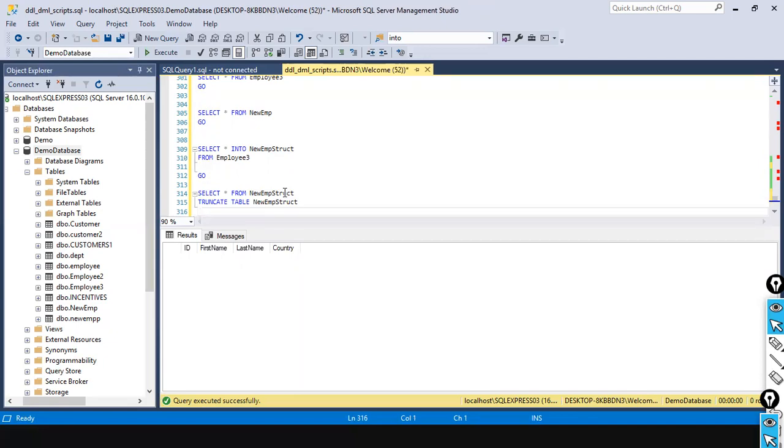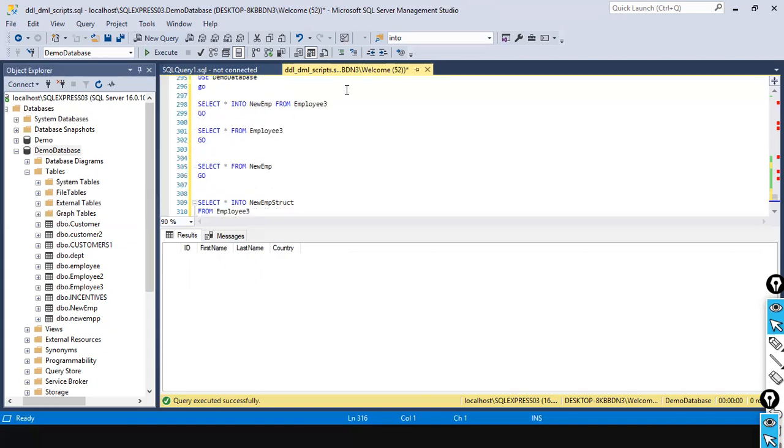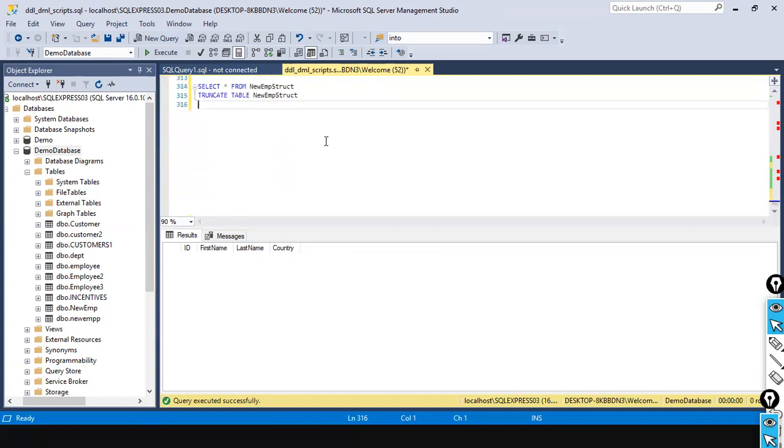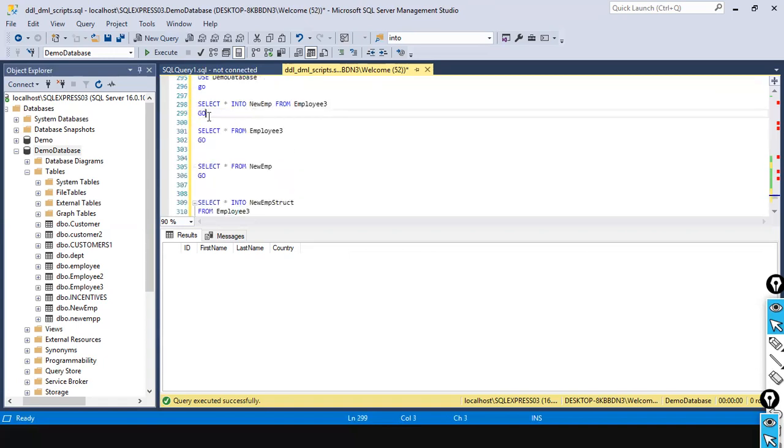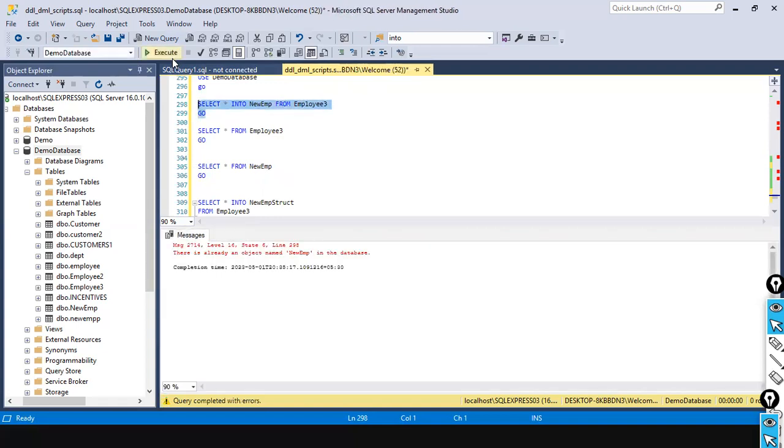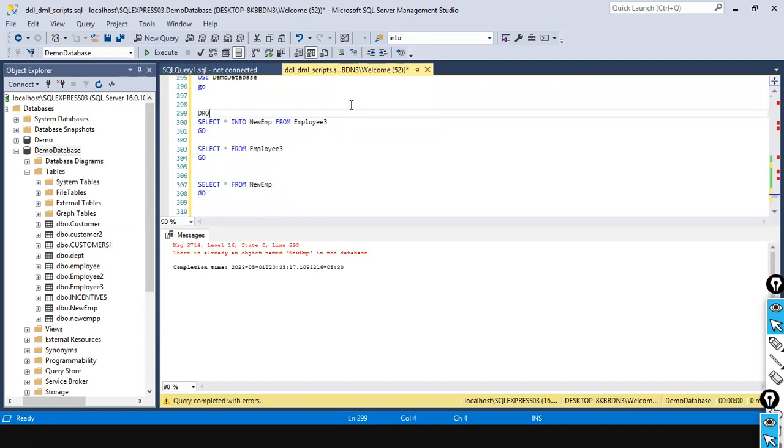Okay, fine. So now you understood how to duplicate a table. You need to use the SELECT INTO clause to create the table. And if I do it once again, what will happen? It will throw an error: this table already exists. In that case, you need to first drop the table. First, make sure that you drop the table.